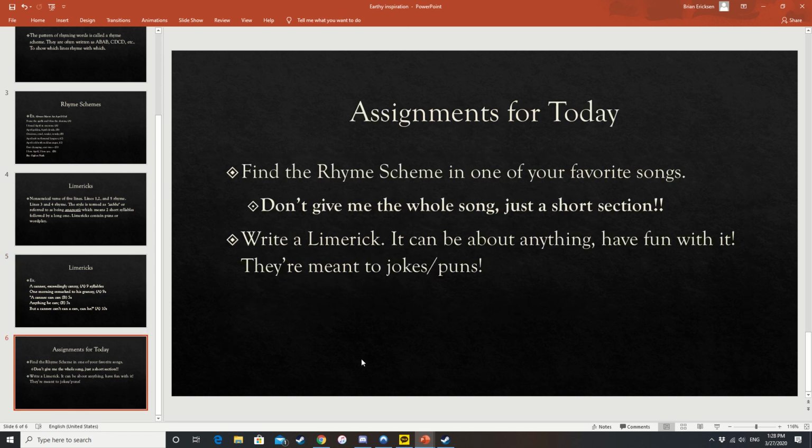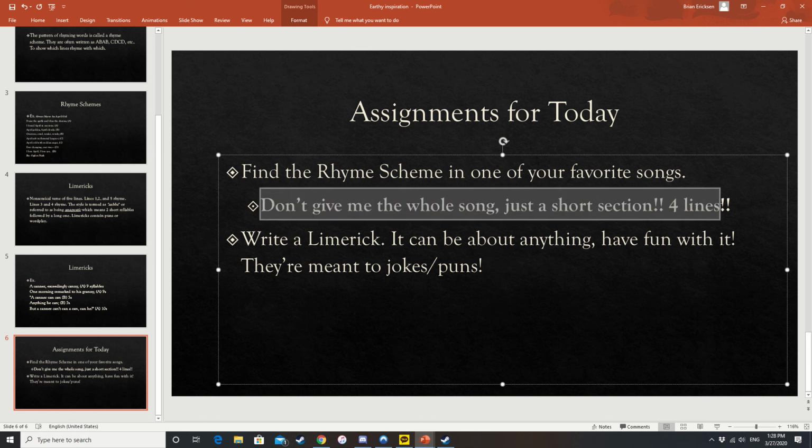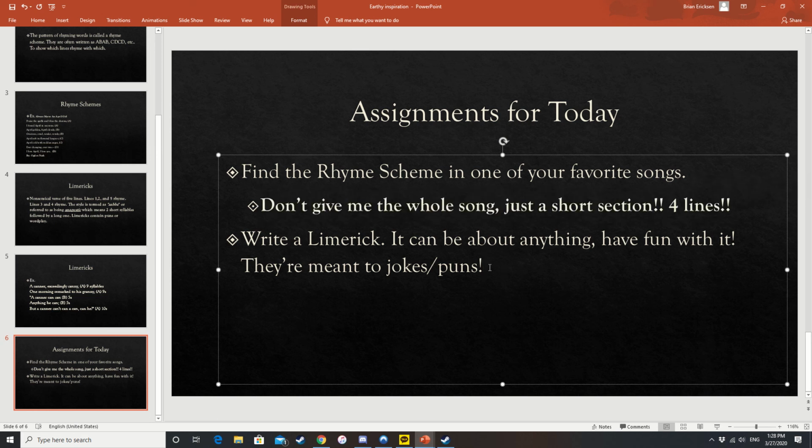So again, tell yourself out loud, give me a short section, which is about 4 lines. Okay, I don't want the whole song. Again, not the whole song, because a lot of you sent me the entire song for the verbals and lyrics, which I didn't need. I just needed 4 lines or so, or the lines around your verbals. So here again, don't give me the whole song, just 4 lines. And then write a limerick, which is 5 lines, long, long, short, short, long, A, B, B, A, and have fun with it. Make a pun.